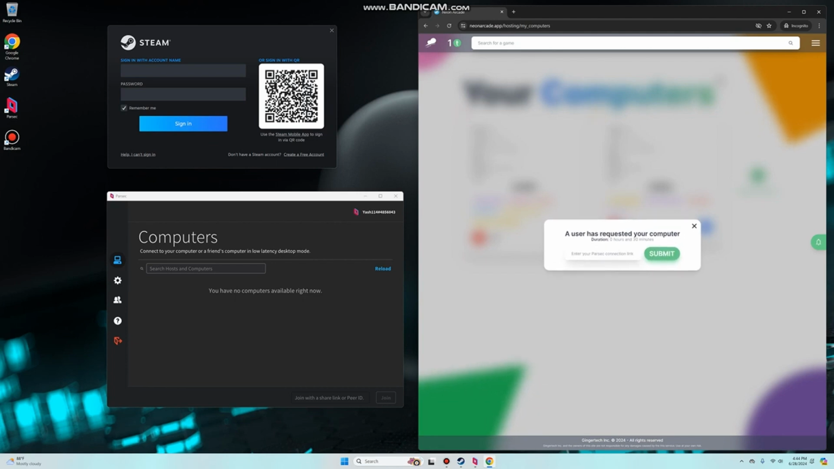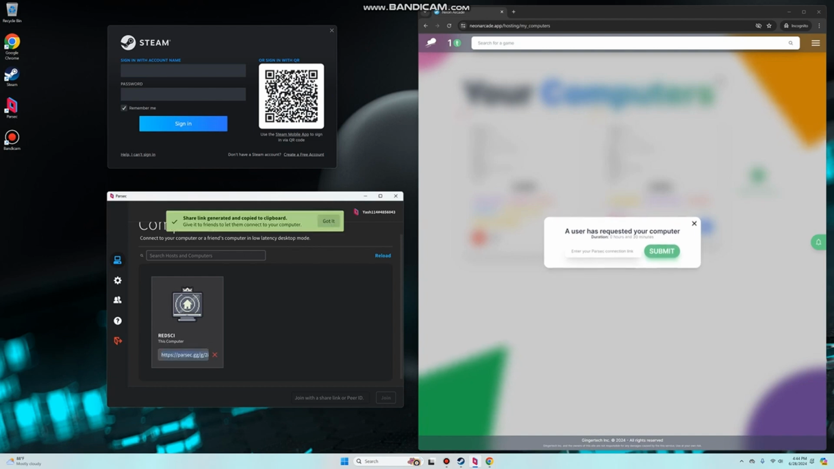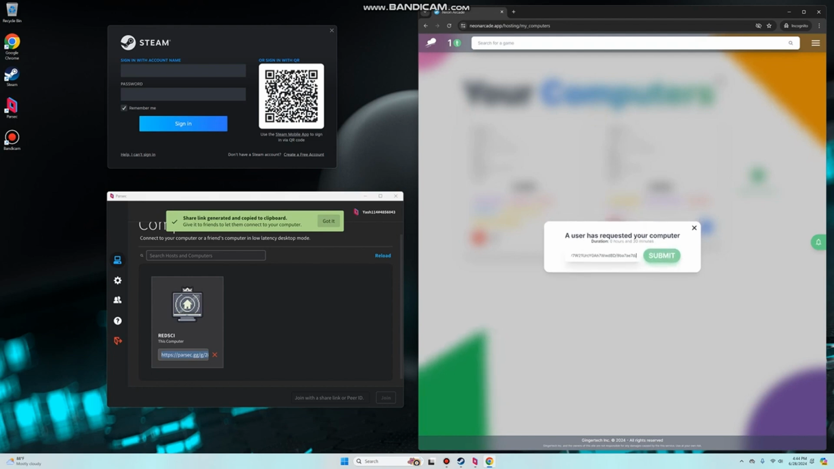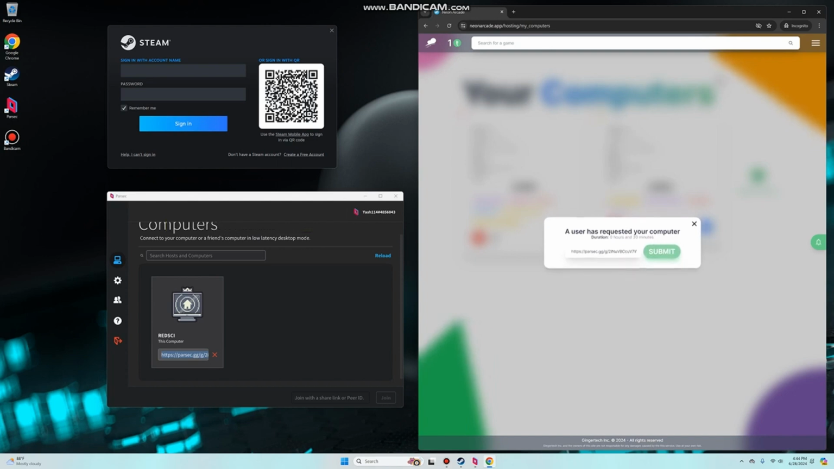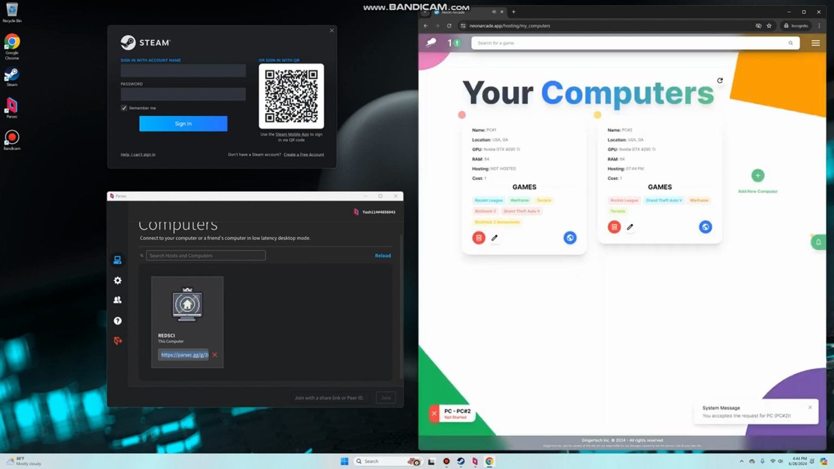And then we're going to enter our Parsec connection key. So we're going to reload this and then get our computer, click on share, copy this link here, and then paste it into here. And then once we click submit, we have effectively accepted their request. So let's go ahead and click on accept or submit. And then we just wait. Perfect. So I accepted the request for PC number 2, and now we just wait for them to request the computer on Parsec.